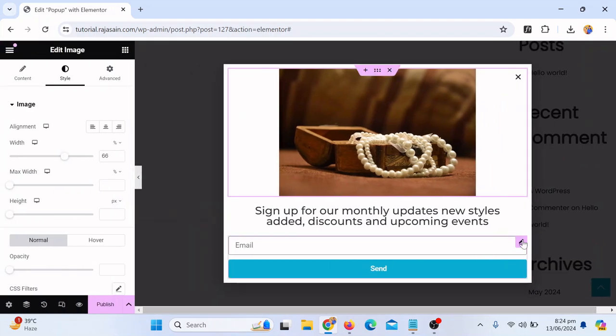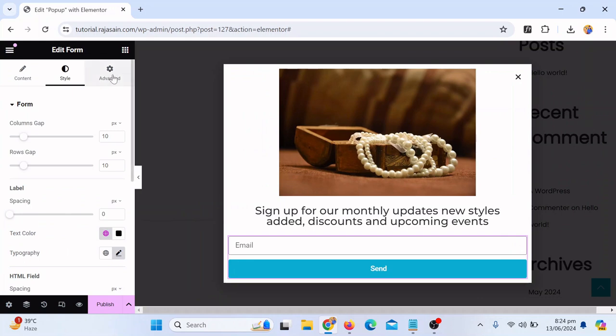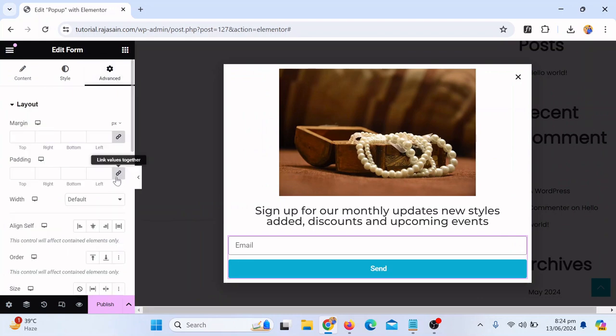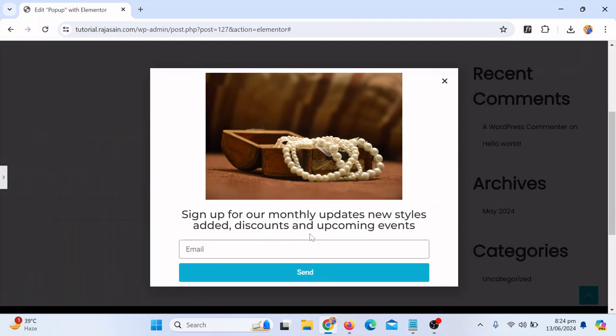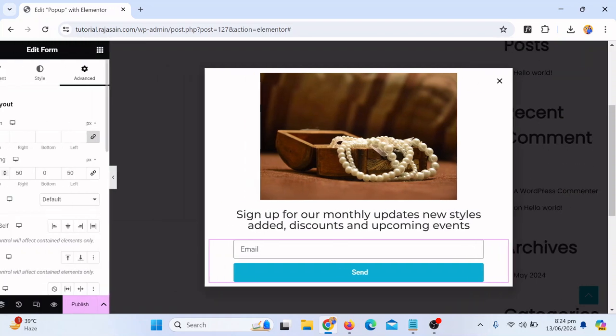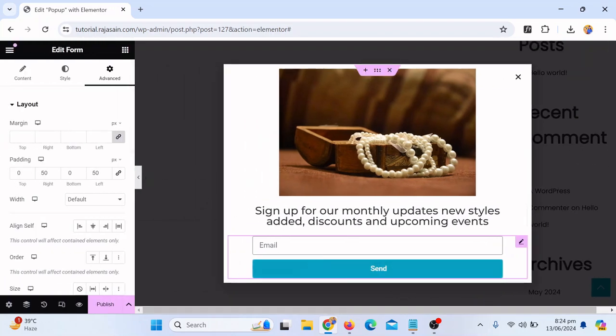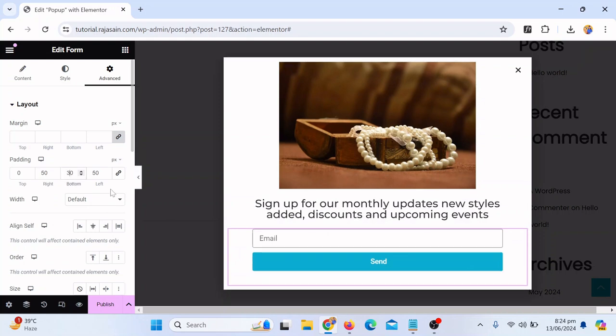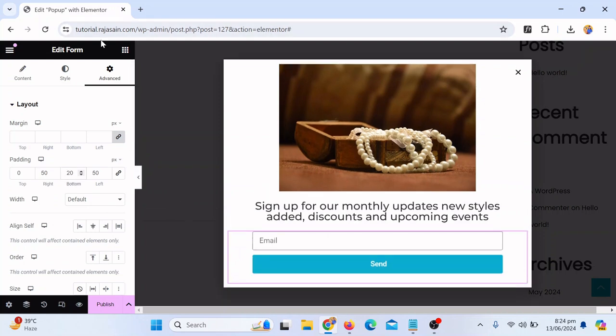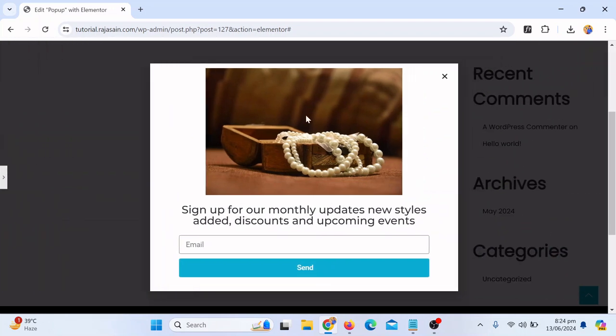And here, if I click on this pencil icon, I will go to the advanced and then click on this padding, and I will make it 50 from left and 50 from right. So like this, we have more space. But at the bottom also, I just want to give some padding. So I will add the padding at the bottom, maybe 30. The 20 will be good, I think, right? And I think that's it.